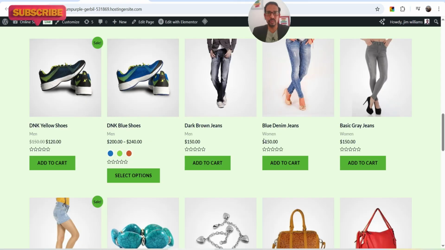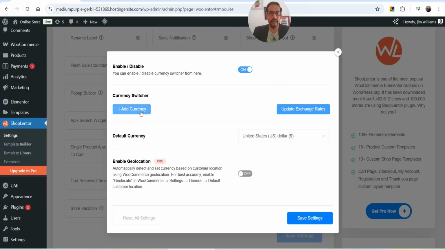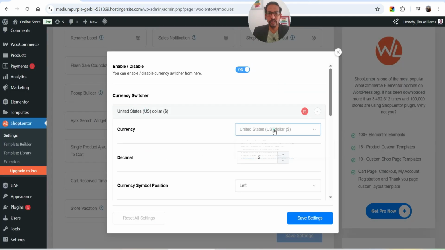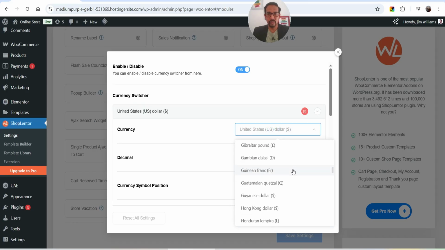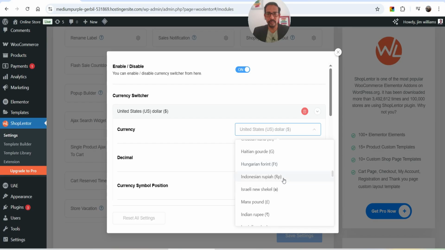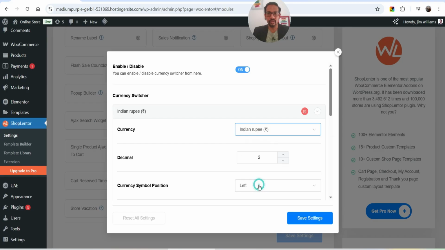This demo website is using the US dollar as the default currency. So let's go back and here click on add currency and look for the currency. Let's say I want to add Indian rupee. So I'm going to look for the Indian rupee here. Here you will see the option.